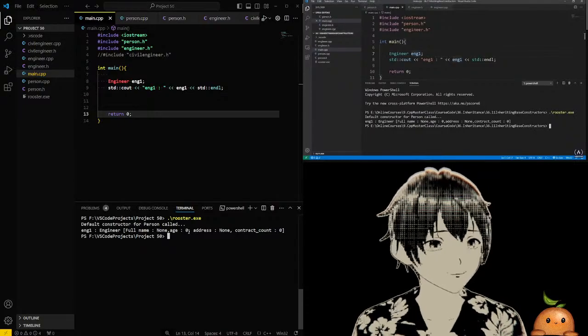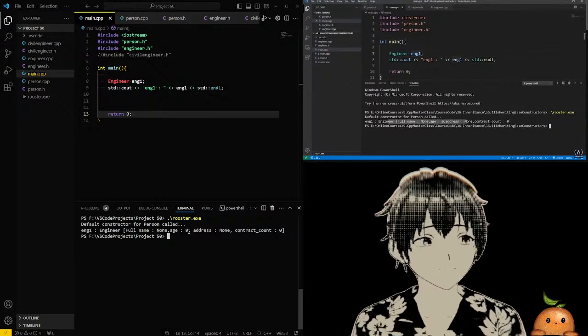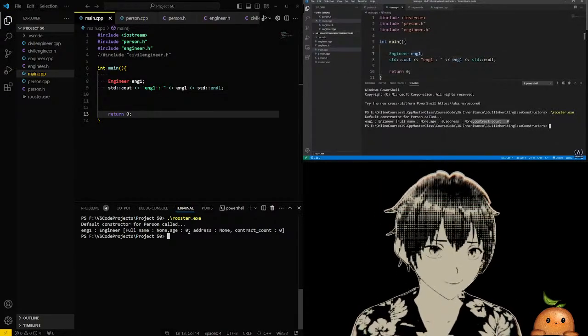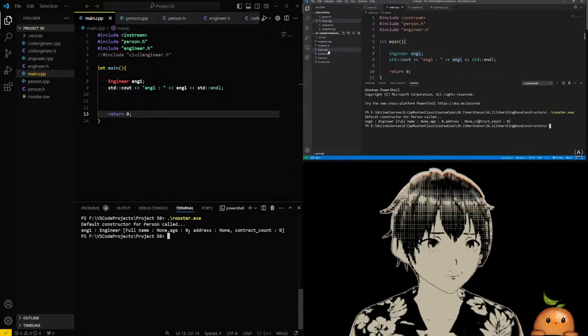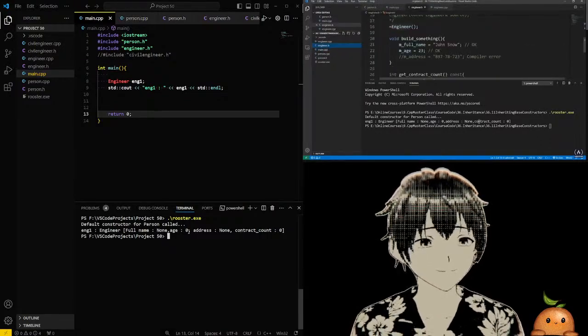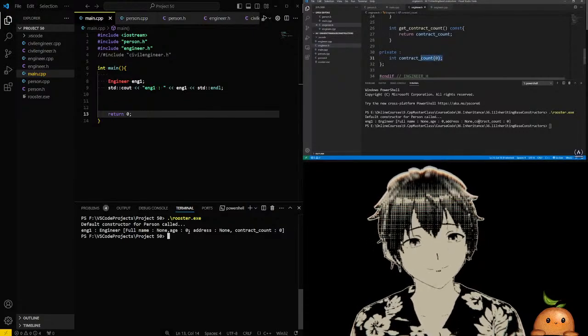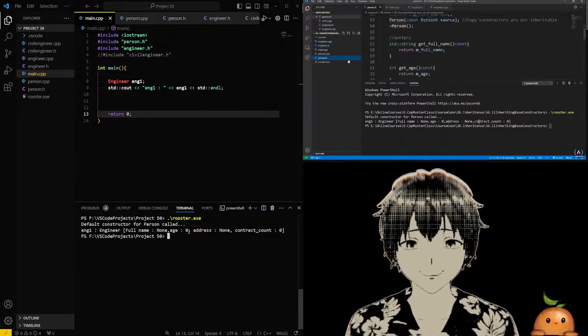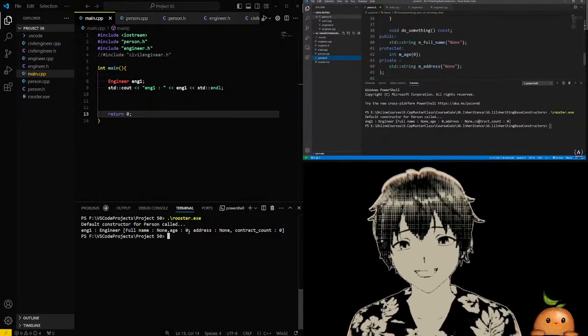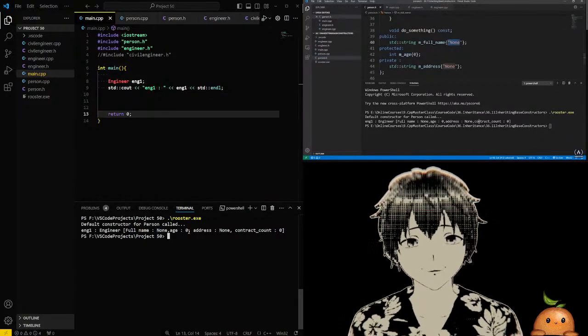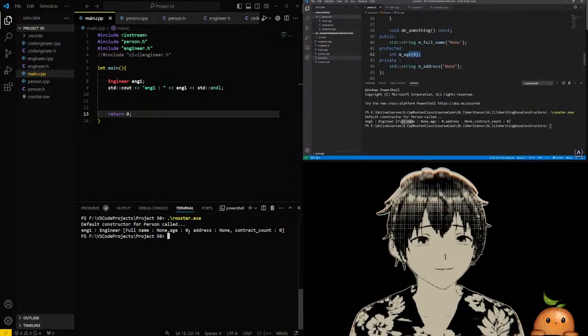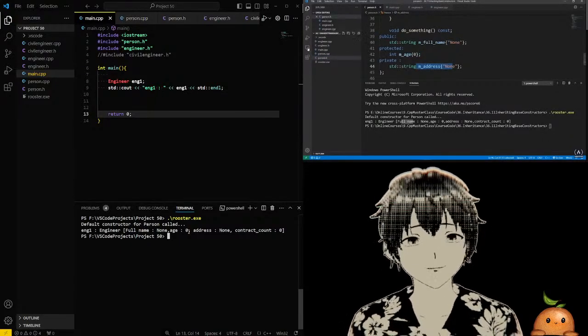So the data is just going to be junk data we have in person, and you're going to see that the contract count is going to be 0. This is just a default constructor, which is just going to grab whatever default data we have in our object. You see the contract count is 0. The full name is none, the age is 0, and the address is none. This is a default constructor.